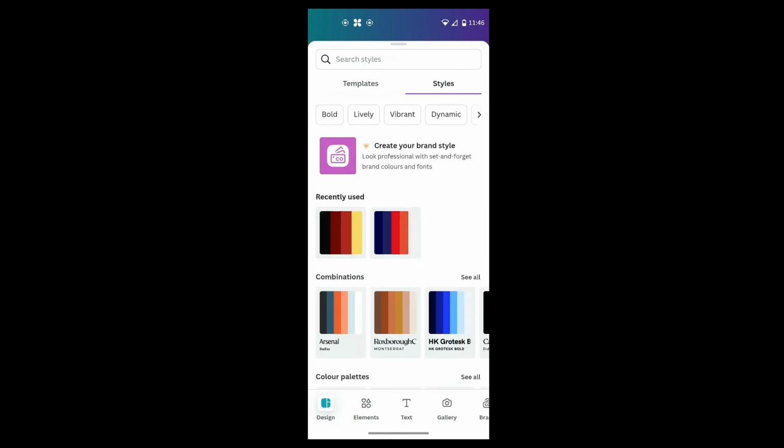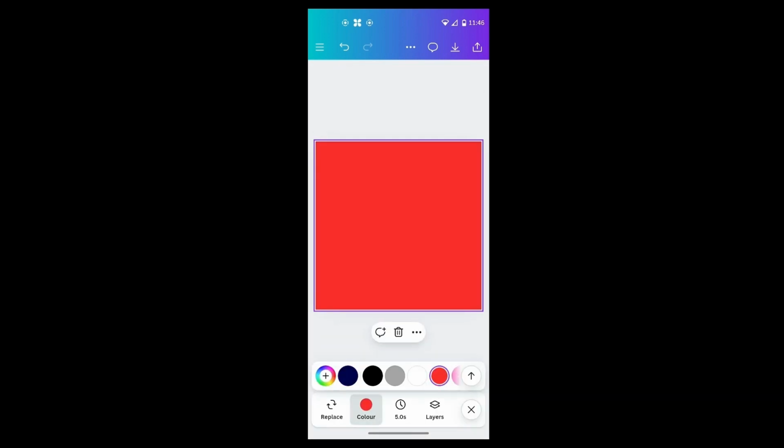and click on style in the sidebar. And from here, choose the background color according to your preference. Like I am choosing red color.